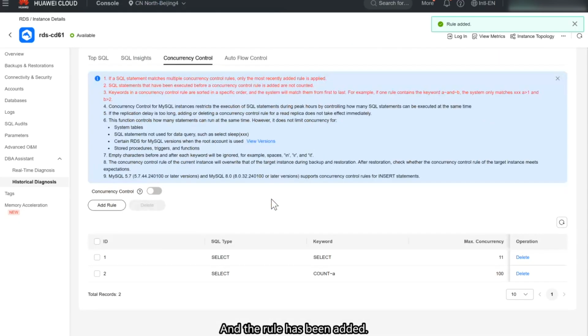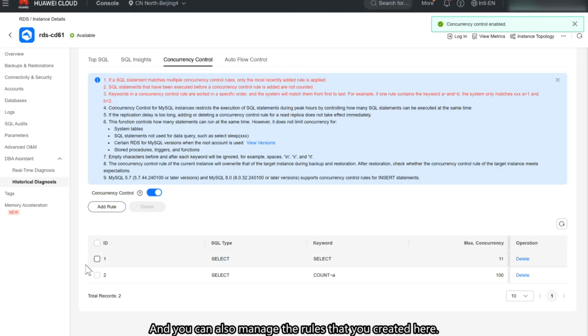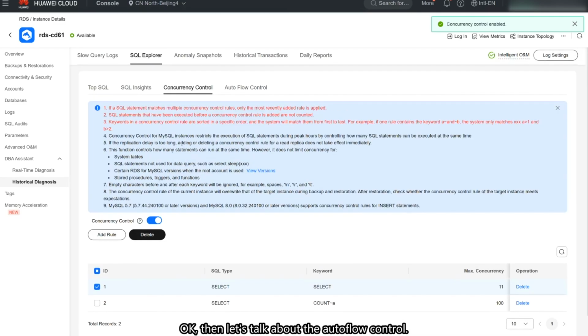And the rule has been added, and you can turn on this button to apply it. And you can also manage the rules that you created here. If you want to delete one, then you can click here to delete.